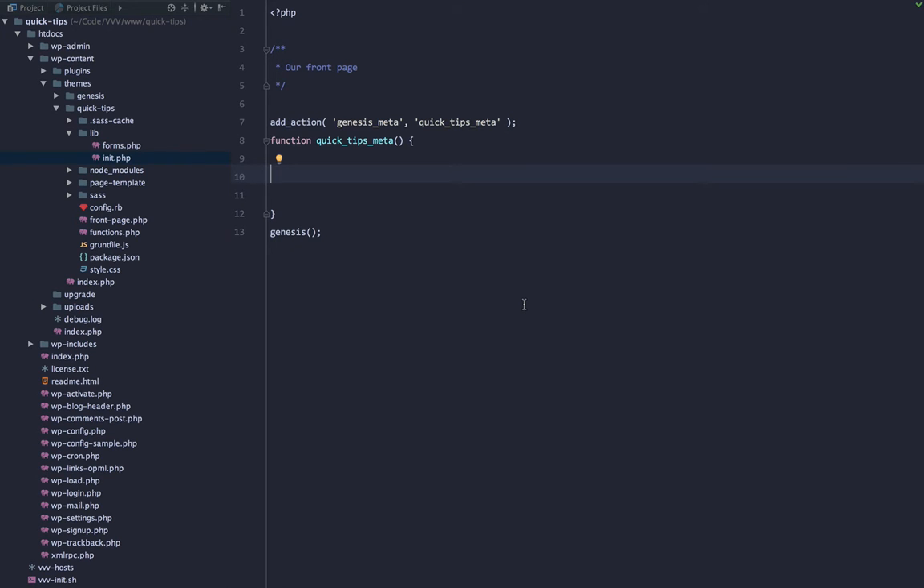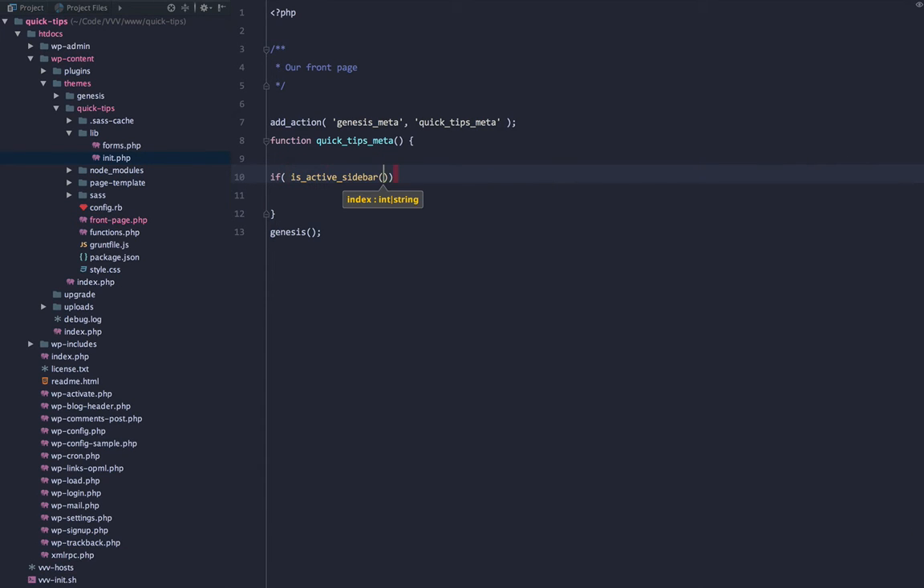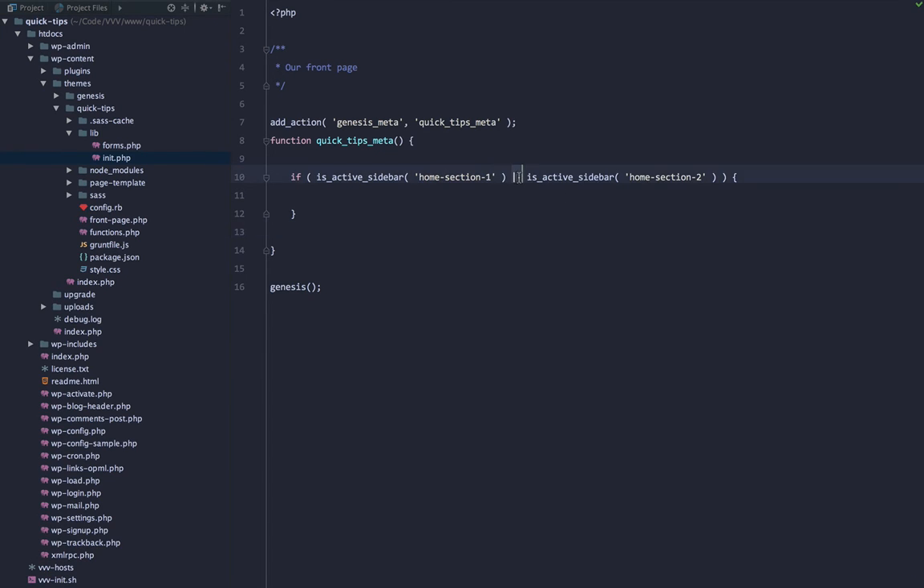The first thing we want to do is add a conditional and check is_active_sidebar. So what this function does is it returns true if we have a widget within our widget area, and if we do not, it returns false. So if home section 1 has a widget in it, we want to run some code. And actually we want to do that for home section 1. Okay, so this two pipes is the OR operator. So if home section 1 or home section 2 is active, we want to do a few things.